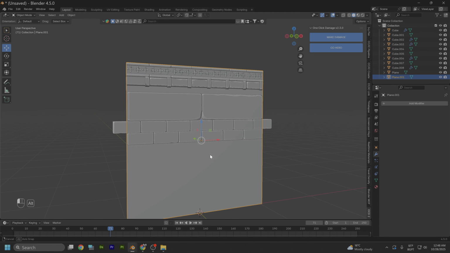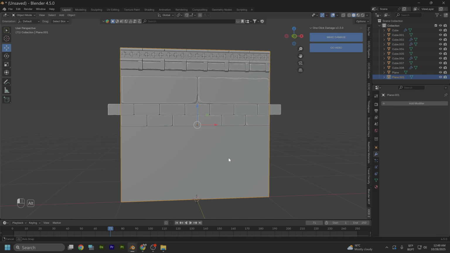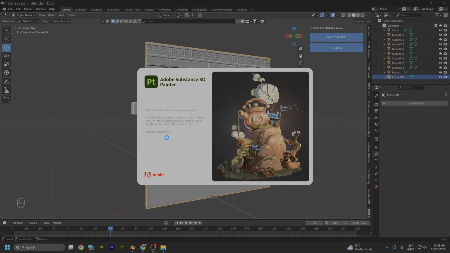This is part 2 of our video for the trim sheet. So now we're going to continue in Substance Painter and thank you for watching. And now we're going to Substance Painter to bake these elements. So let's open Substance Painter.